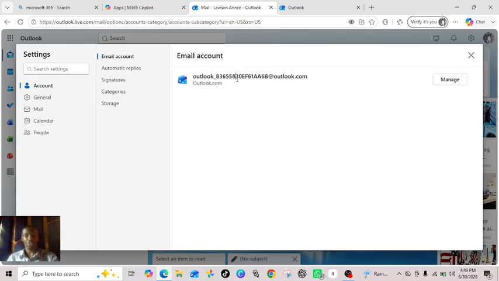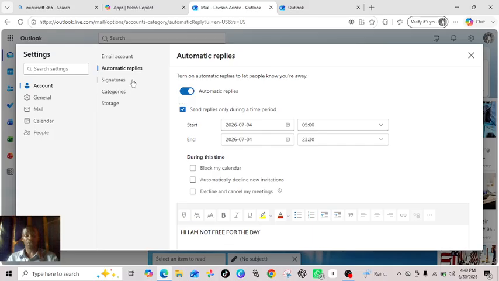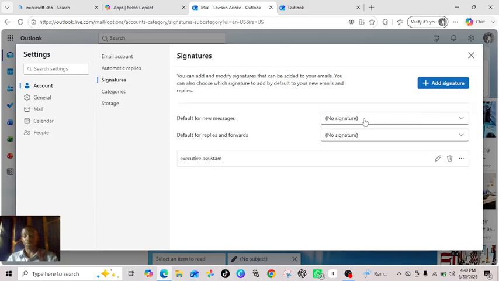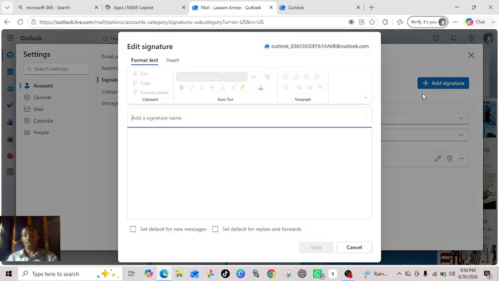Here is where to manage the account, but this is not what is important. I was teaching you about the signature, that you can come here to create a new signature. How do you create a new signature? You click add signature, and then you put in the signature name and write everything you want to write in. Let's say, executive assistant. And then you select set default for new messages. Please do not forget to click this.